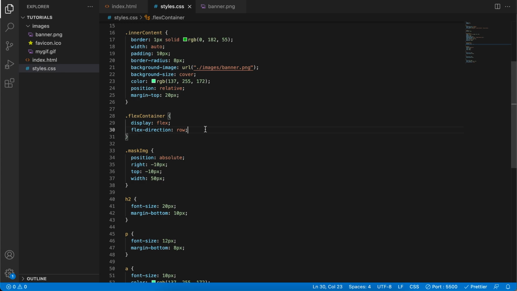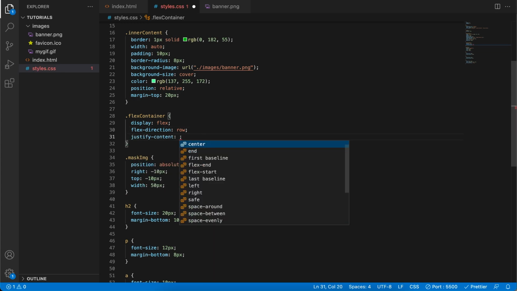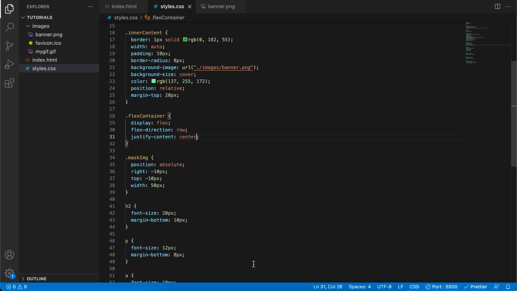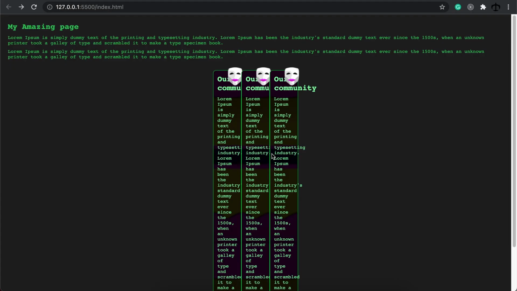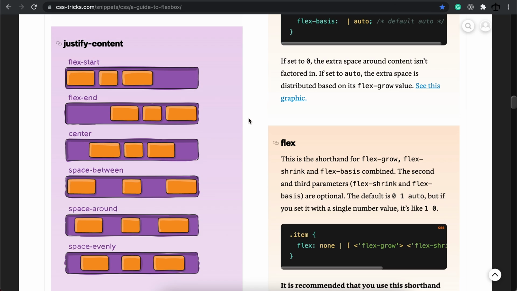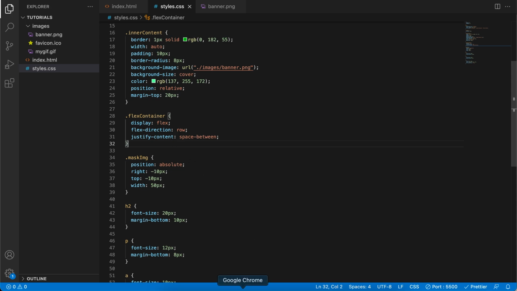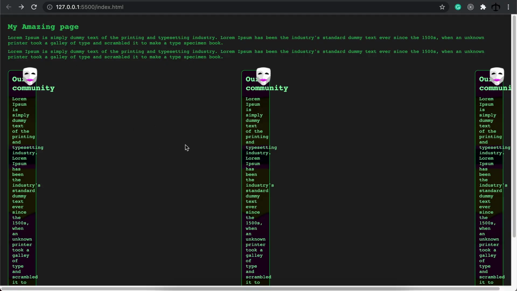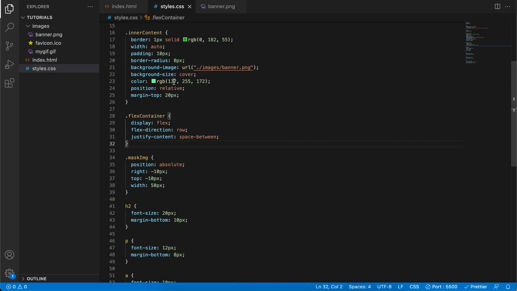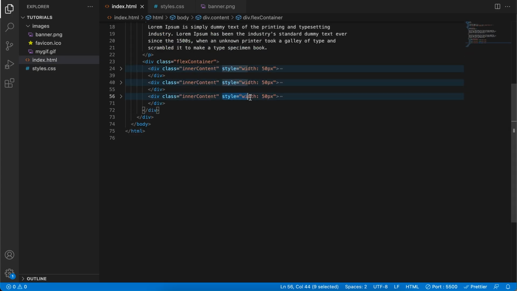For this time, I'm going to say justify content and let's make them all center. Now we will see that they all sit here in the middle. You can see, and by looking at this article, you have a lot of options to choose from. Instead of center, let me use space between. This will try and give space between each element that you have in this flex box. So if we go back, you'll see that now there's space in between, and for some use cases, this might be useful.